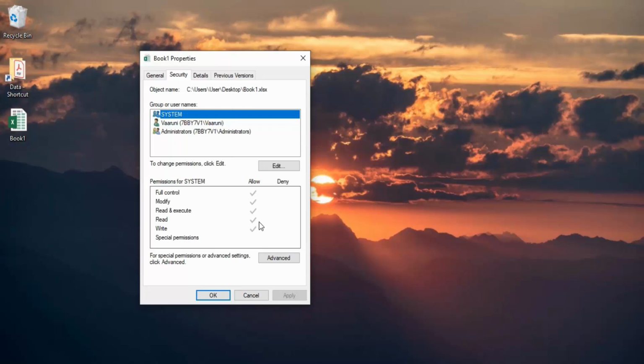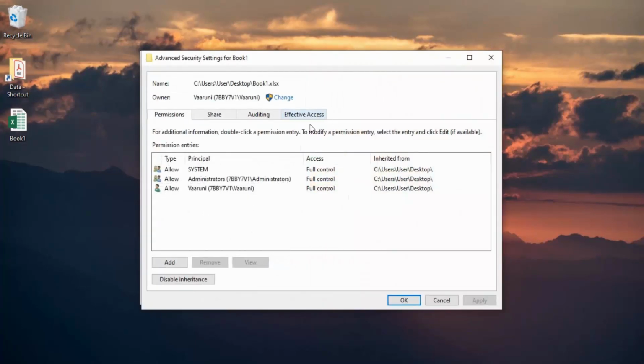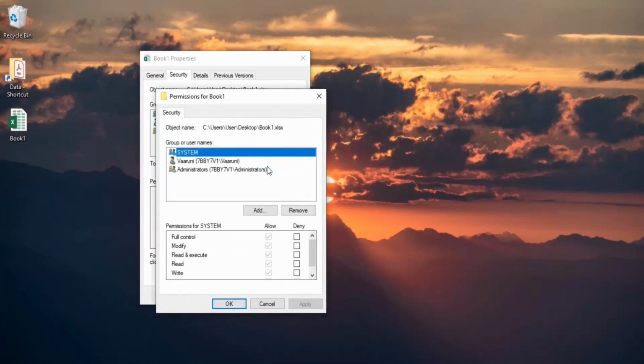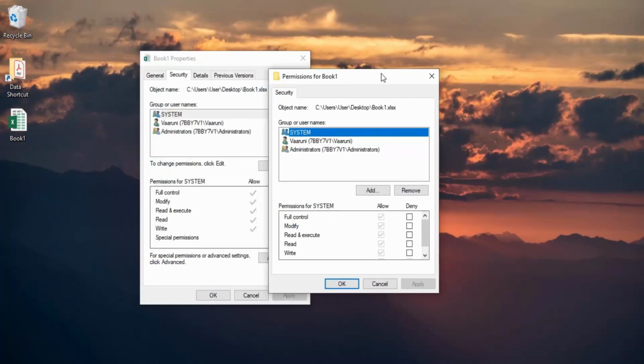If it is not allowed full control, then what you can do is add something more. You can just go to this advanced tab and check if full control is given to these users. So system, administrator and the user are given full control. Okay, so if full control is not given, you can add more control. Or what you can do is go to this edit option and here we can add one more user.